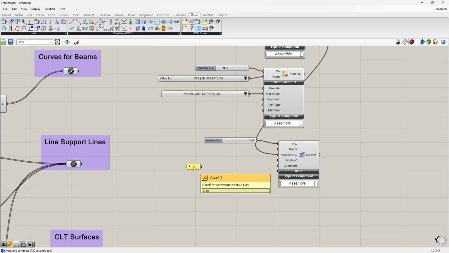RM1, then a value for the width of my section. And I use here a slider from 0 to 1. I explain it in a second. Then the next part of the name is the slash, and then another slider for the height of the section.